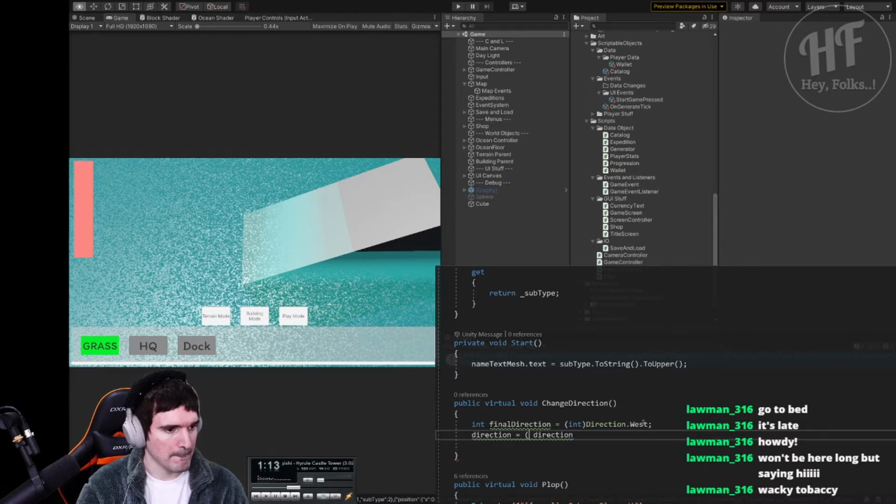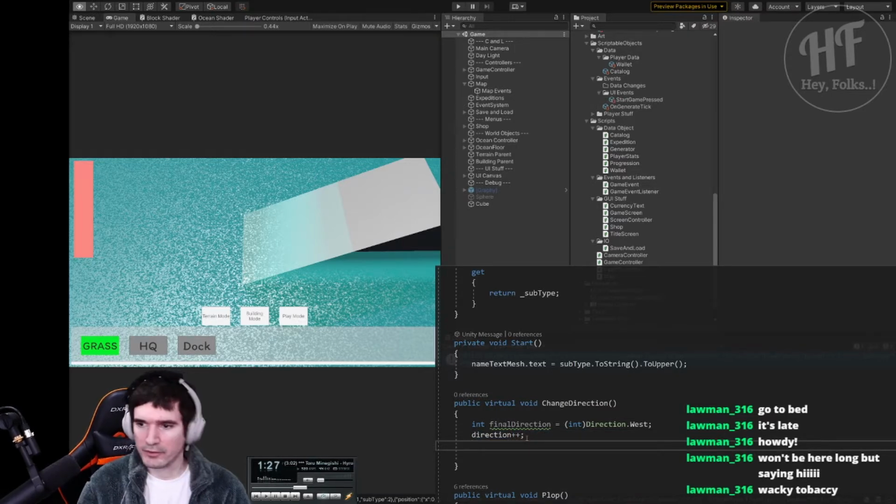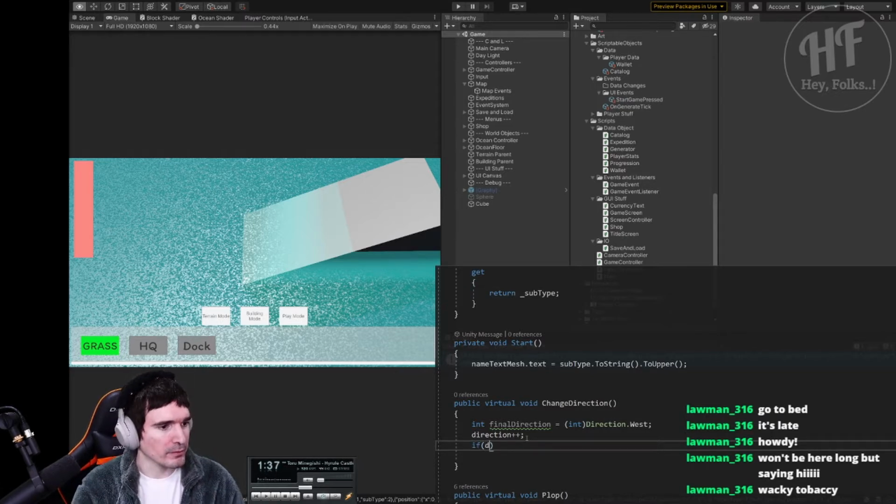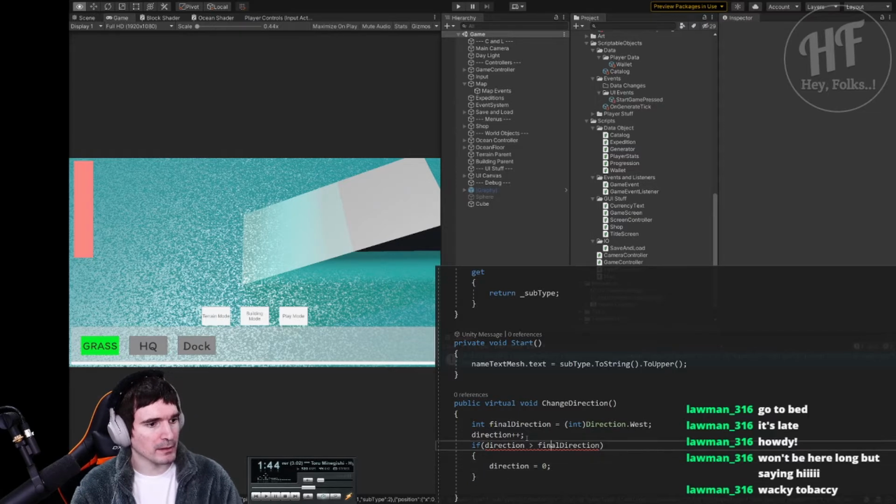So direction equals direction. Can I just do that? I imagine I can't. Oh, it will let me do that. Okay. Direction plus plus. Direction's already looking like a fake word to me, even though we just started using it. All right. If direction is greater than final direction, direction equals 0. That should work. I'm actually curious, can you just do that with enums? Let's see here. I've never tried this before. Alright, well, we'll give it a shot. If it works, it works.